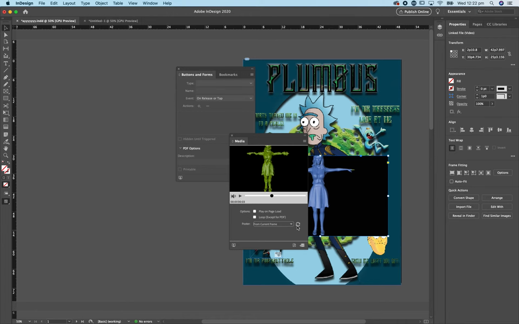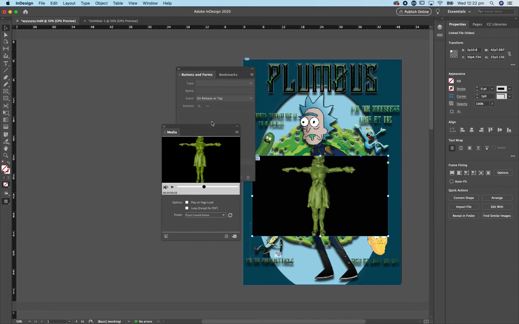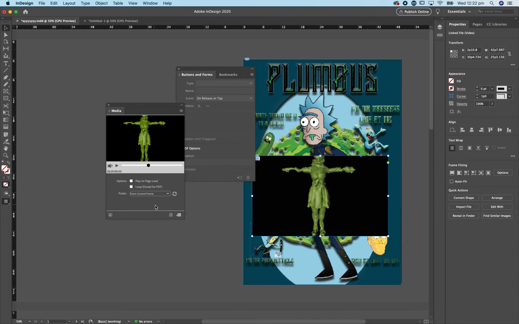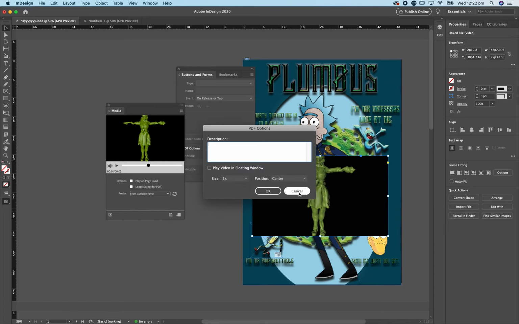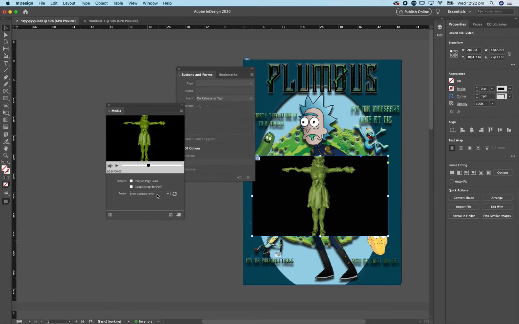You can choose the poster from the current frame. You can also set your options for exporting interactive PDFs, so you can say how it plays the video, how it centers it, and do all that sort of stuff. It seems like in this version of InDesign they've removed your ability to get rid of these buttons. So if you want to put a video that just plays like this in there, it seems like it's easier now. All you need to do is actually place that video in there.